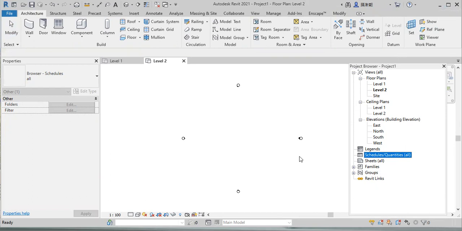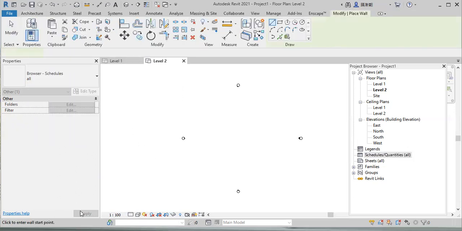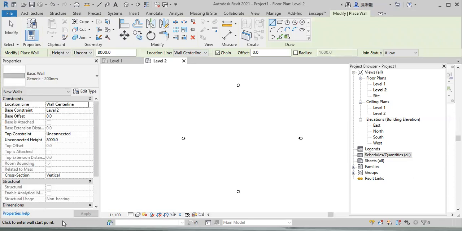Okay, so project browser. Then we have the view control bar. So it is also very important. This is the view control bar. You can see it here. So that is where we have other tools. When you click on any command, it will give you how to use that particular command.